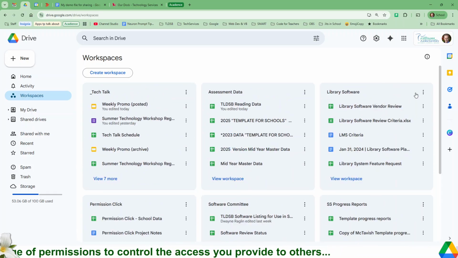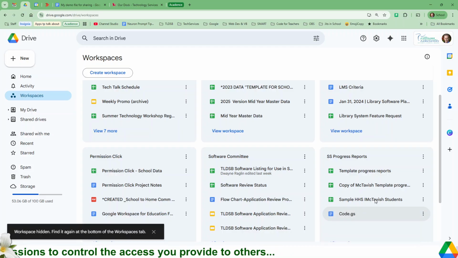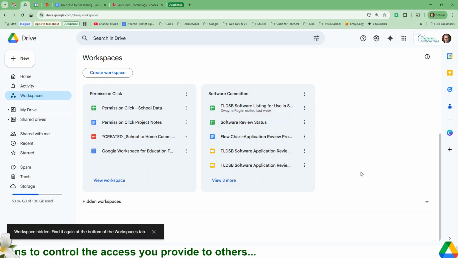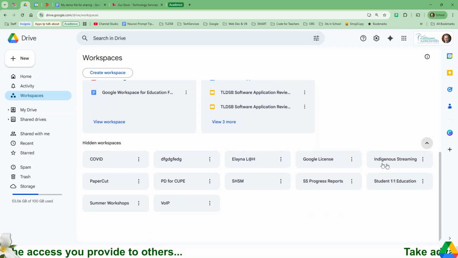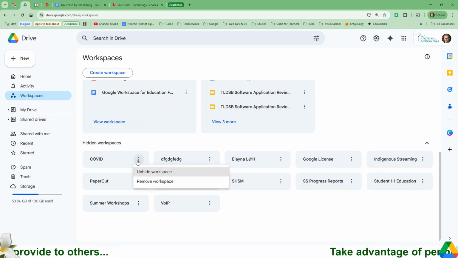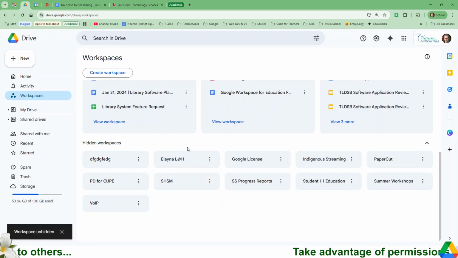Progress reports, that's another one I don't think I need at all anymore because we've changed how we do progress reports. I could actually just remove that workspace, but I'll leave it hidden for a moment in case I need to get those again. Which means down below, I see hidden workspaces and the cute little arrow here. So I can open that up if I want to. Click, and I'll see all the other hidden workspaces that I happen to have down here. So COVID, that's one I haven't opened up in a while. I'm sure you guys remember when we started coming back to school, there was a big QR code and a Google form that we were using.